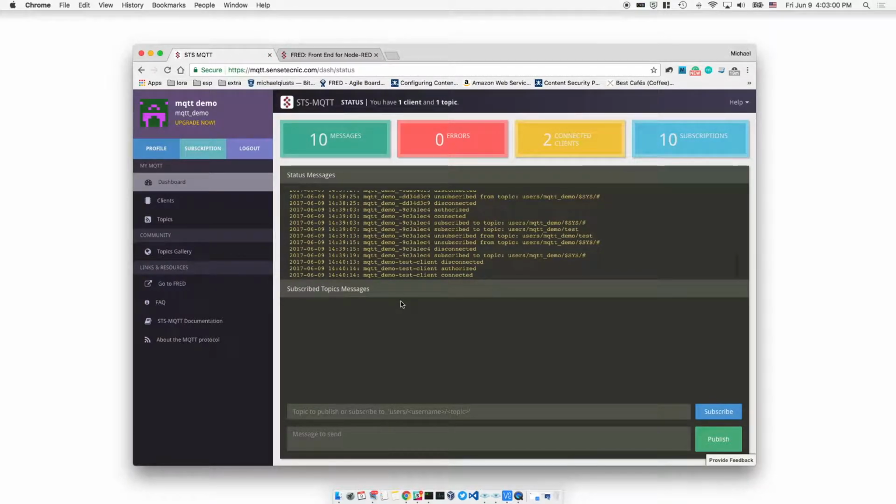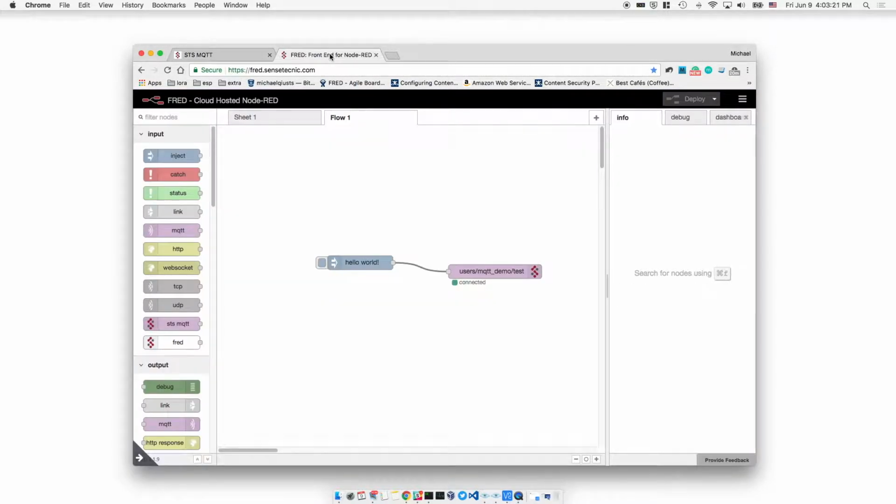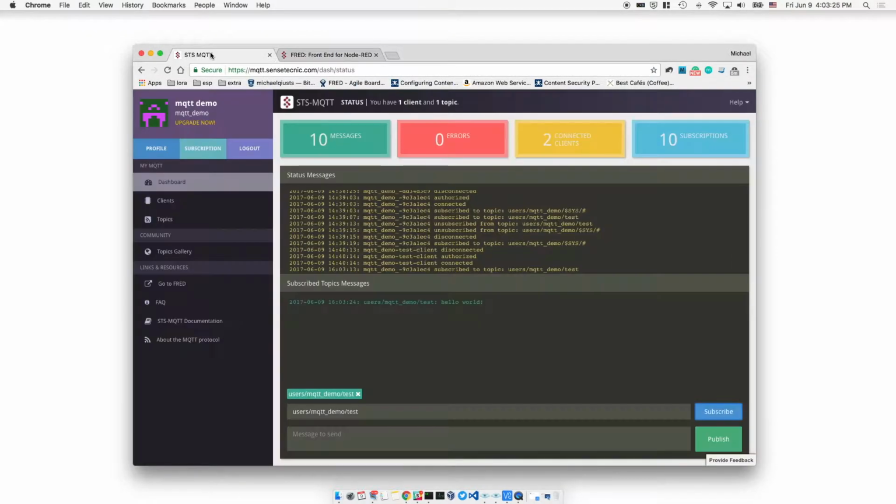The dashboard has a quick tool to monitor message flow on the service. Let's subscribe to the topic that we're publishing to. And now let's publish a message from Fred. And we see the message show up in the dashboard, so we know the message was sent successfully.